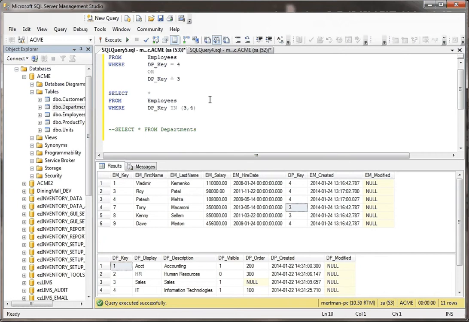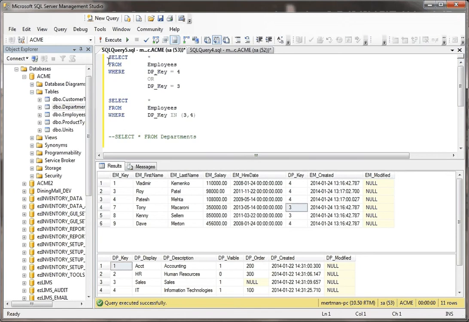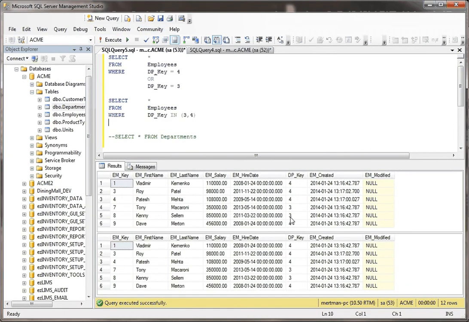So before I run this, basically we're saying the same thing. Select star from employees where DP key equals 4 or DP key equals 3 versus select star from employees where DP key in 3 or 4. Watch how that works. It gives us back the same exact record set. Vlad, Roy, Patesh, Tony, Kenny, Dave.